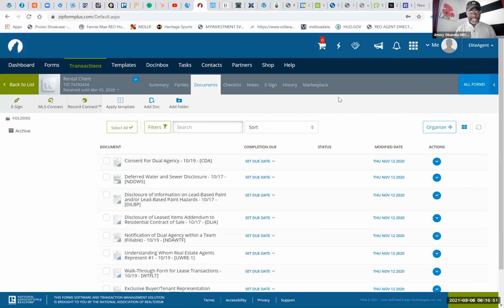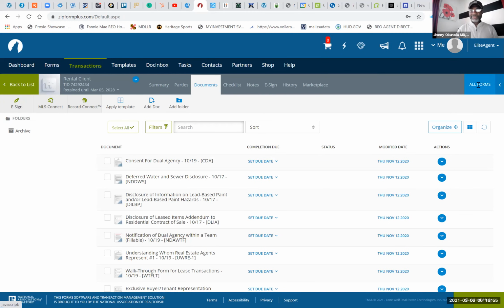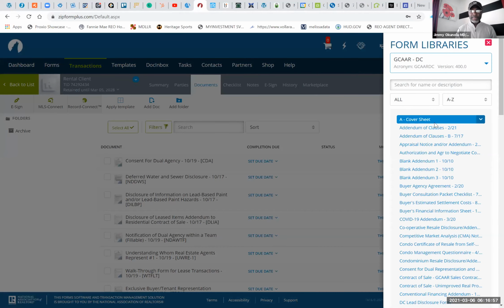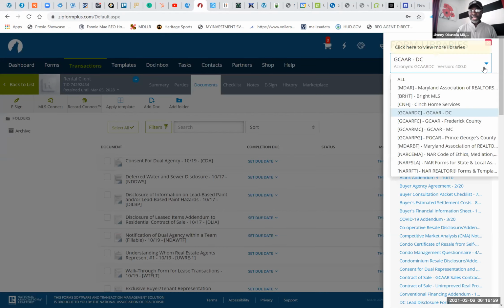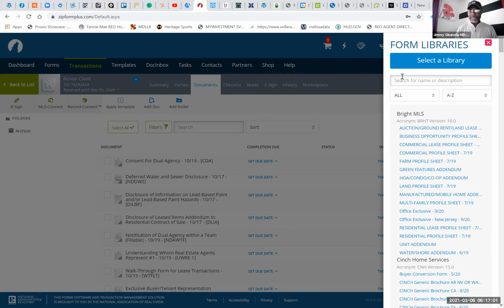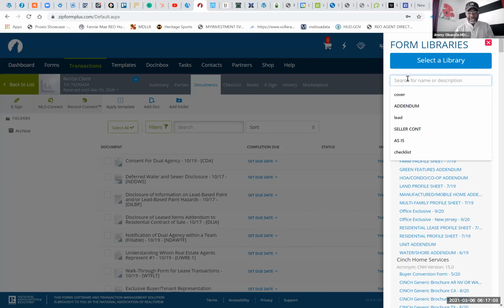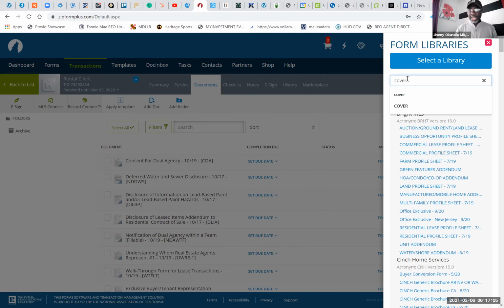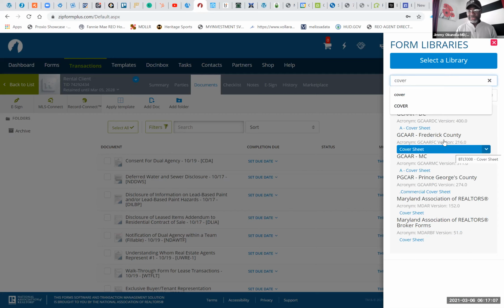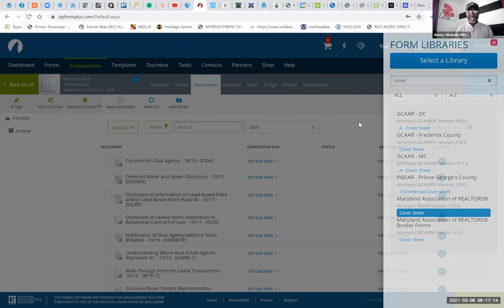so let's say this is your client's folder, right? Inside zip forms, I come over here and I just open up my library on the side, right? And I just go to cover. I just type in cover. Because what I want is I want to get a cover sheet. So I'm going to take this Maryland cover sheet right here and I'm going to add it to my library.